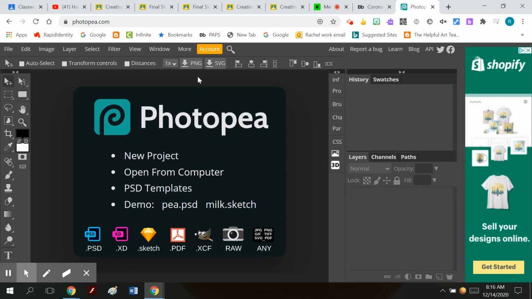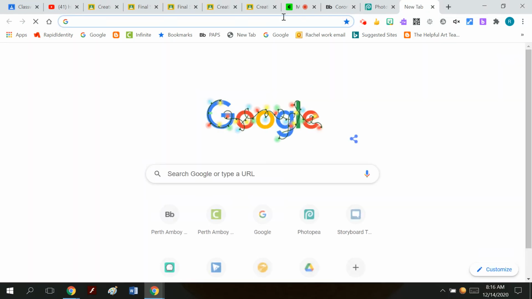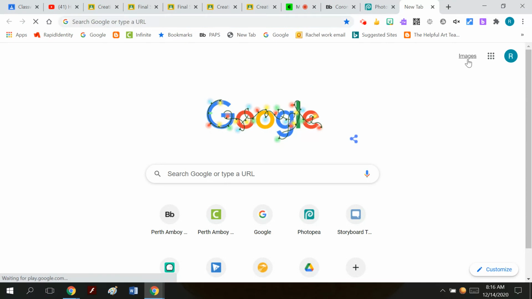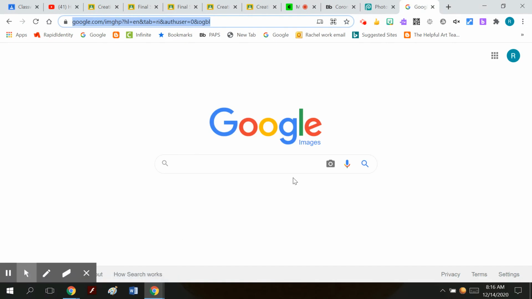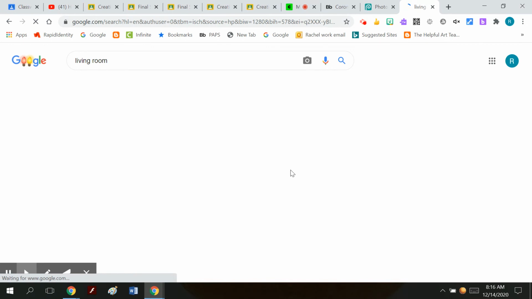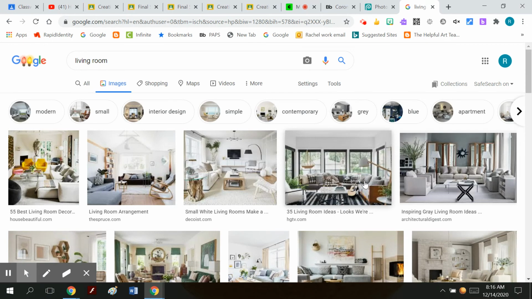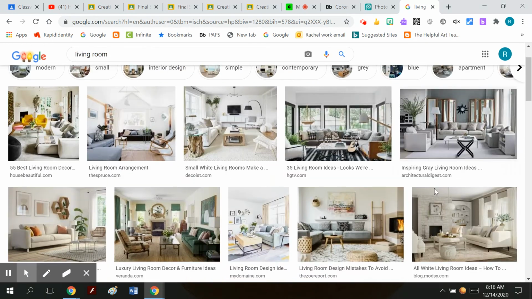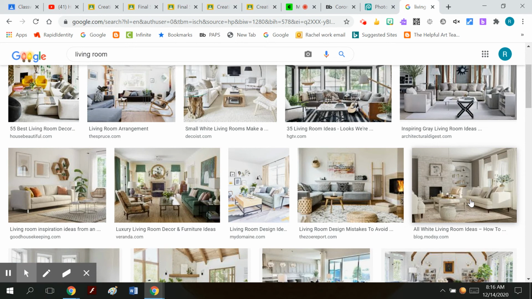All right, so the question is, if I was going to make an indoor scene, how would I do that? I'm going to go to Google Images and type an image search for a living room. Let's see, I'm going to try and find a nice, simple living room that I like. Okay, this is nice.